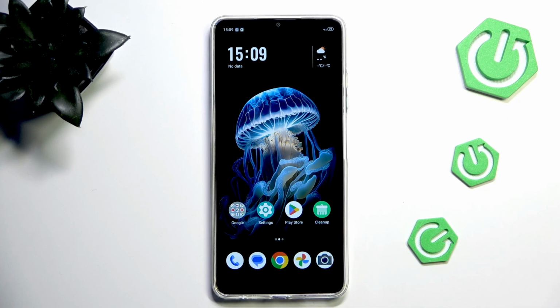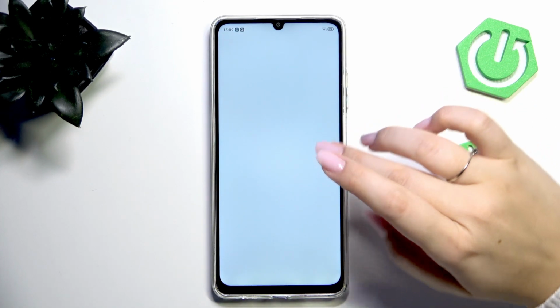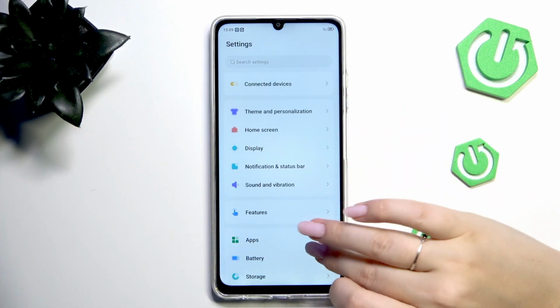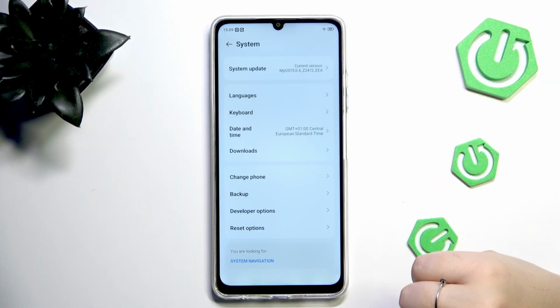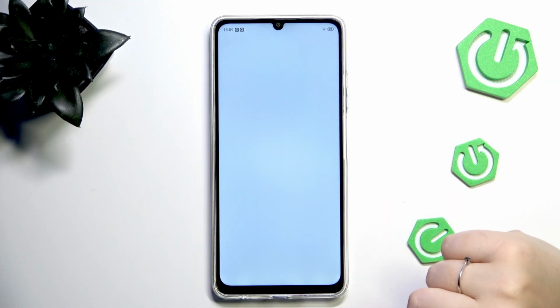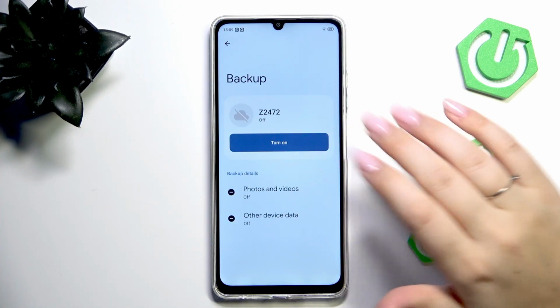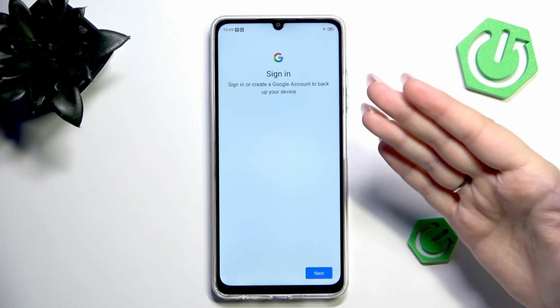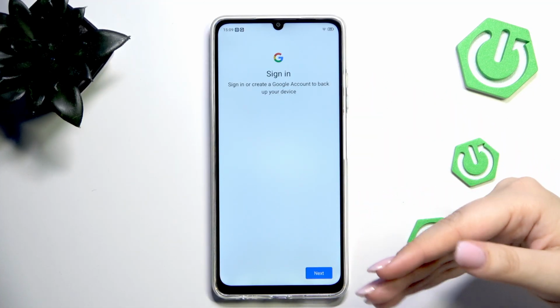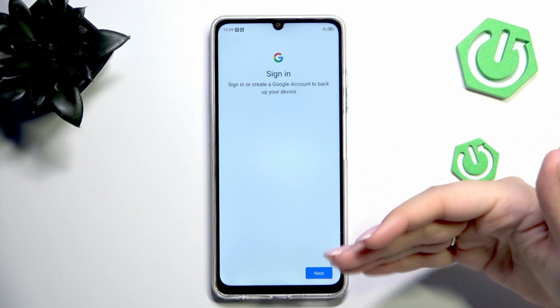So let's begin with opening the settings. And here we have to scroll down to find the system, which is right here. Then tap on backup. And here we've got our whole Google backup section, and as you can see, our device will immediately guide us to this section where we can sign in, so add our Google account or create it.